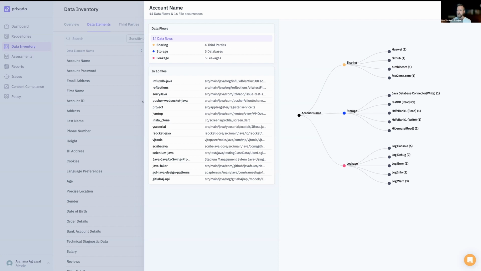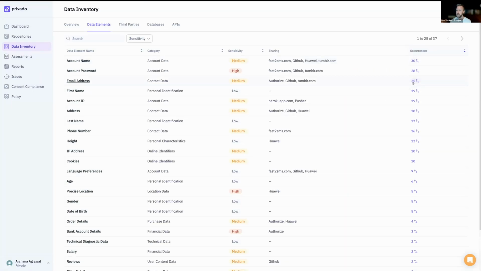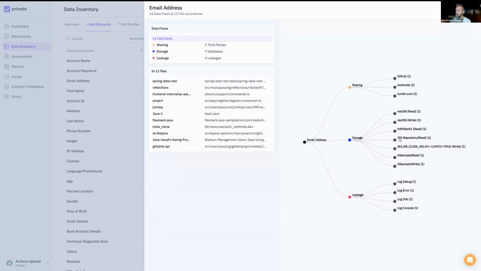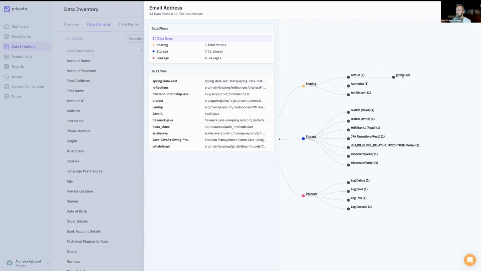And you can see, just to jump to another one, if I look at email address, you'll see again where all of this is being shared to. And what you can do also is see the actual code repository that's being shared with. So if you wanted to dig in further to see exactly what the code looks like, you can do that as well. And you'll also see here on the left, we've got the locations of those elements where we don't have a data flow specifically. We'll show you the files where it's located.